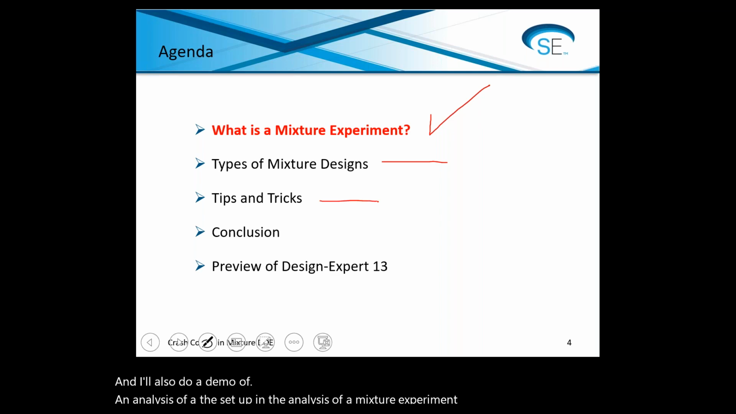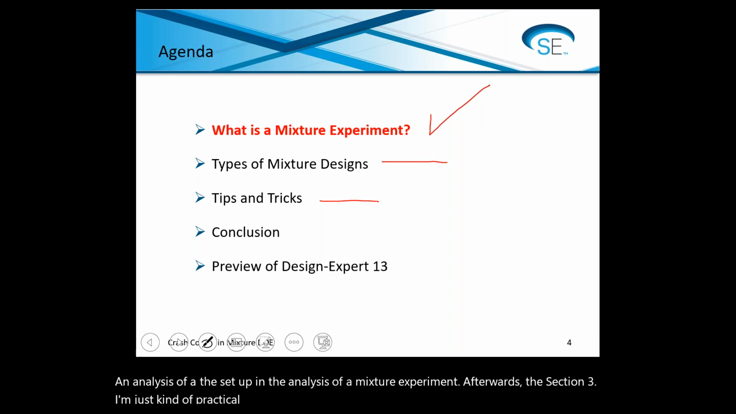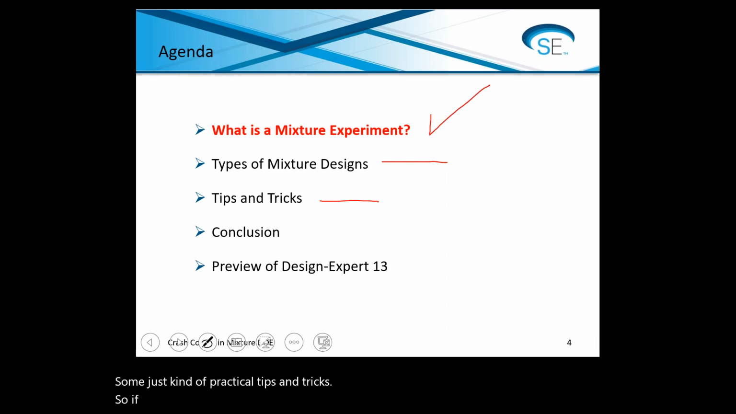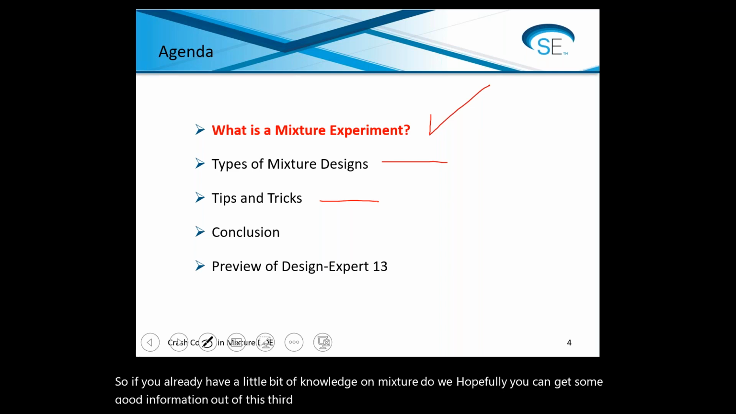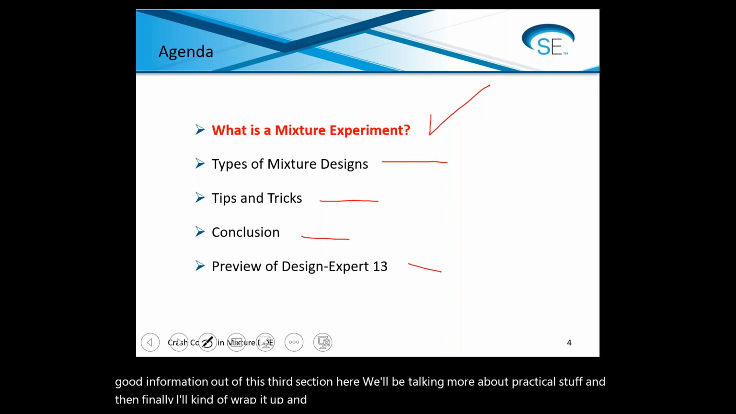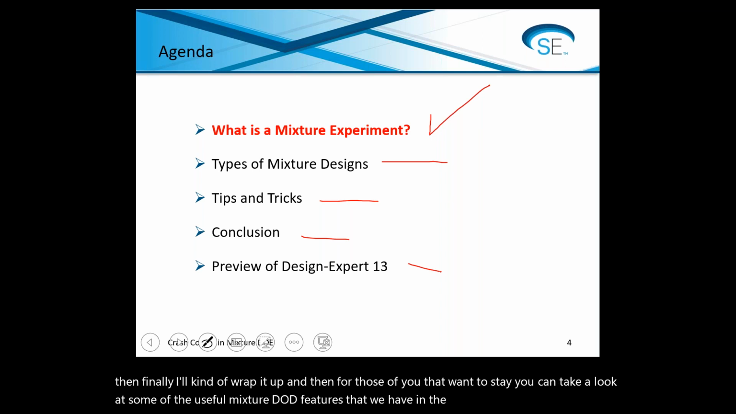Afterwards, section 3 is some practical tips and tricks. So if you already have a little bit of knowledge on mixture DOE, hopefully you can get some good information out of this 3rd section, where we'll be talking more about practical stuff. And then finally, I'll wrap it up. And then, for those of you that want to stay, you can take a look at some of the useful mixture DOE features that we have in the new version of our software.